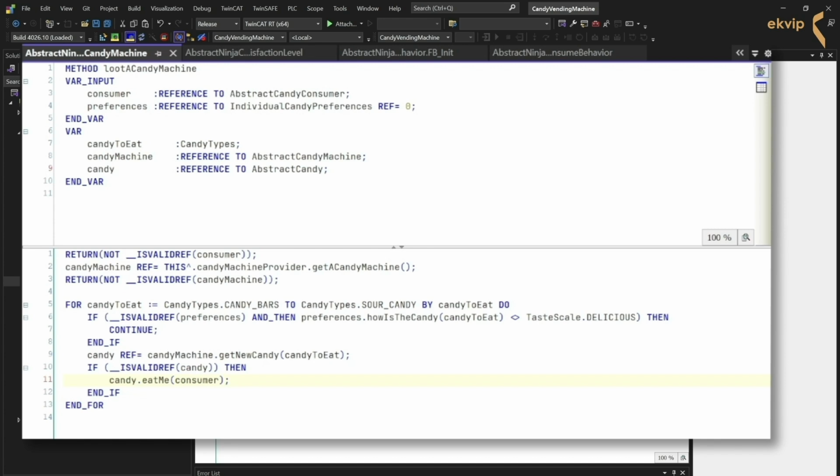Exactly. If preferences are given, the Ninja will skip over candies that aren't delicious according to their taste. If no preferences are set, they'll happily eat anything. After that, the method fetches the candy from the machine using getNewCandy, checks if it's valid, and if it is, the Ninja eats it. And if they like it? Well, candy.eatMe(consumer) takes care of the actual consumption.